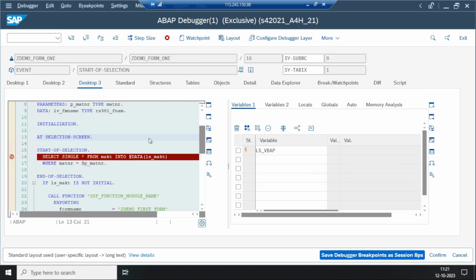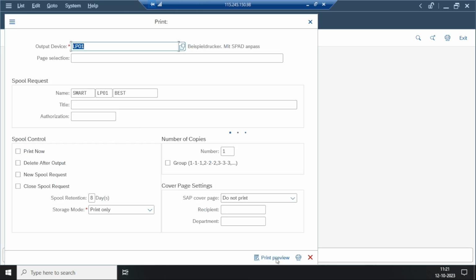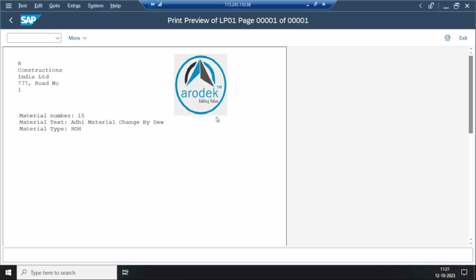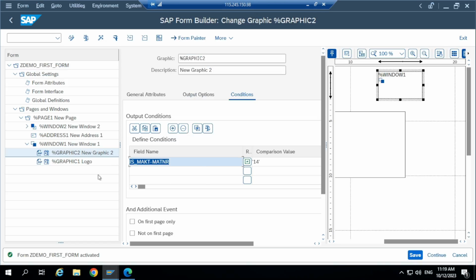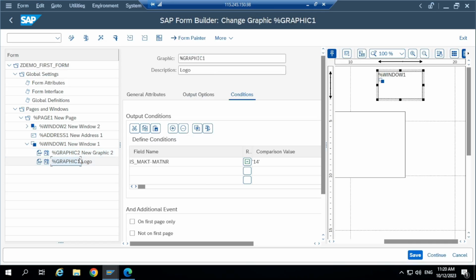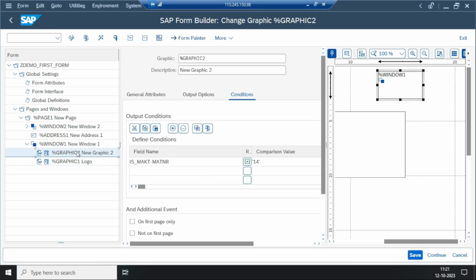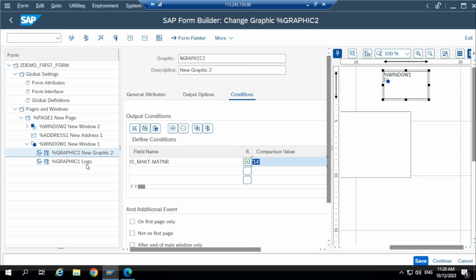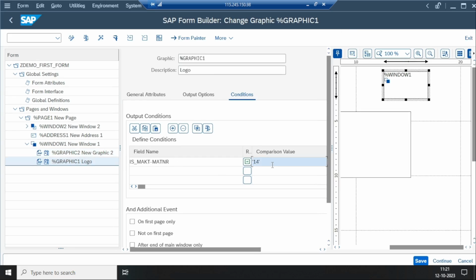Wait. Why is it displaying the same logo again? What is the condition we have added? For graphic 2, not equal to 14. It is not equal to, it is equal to.